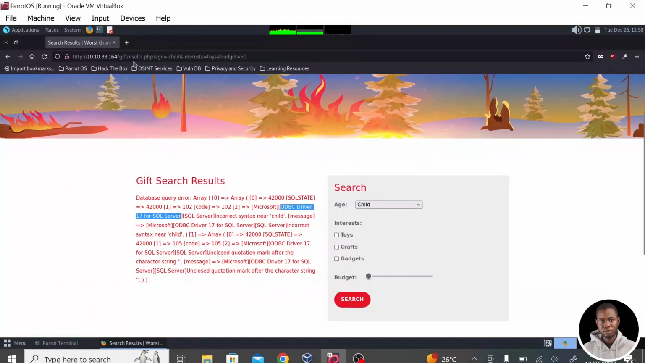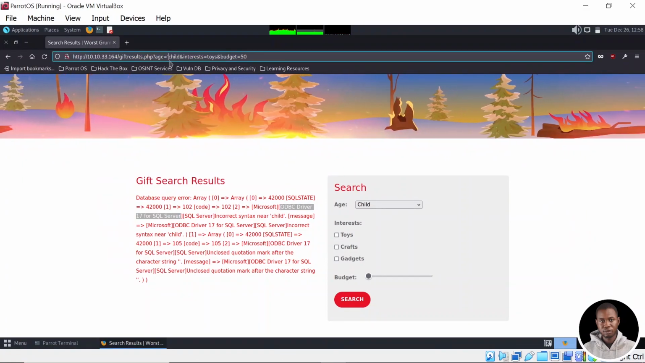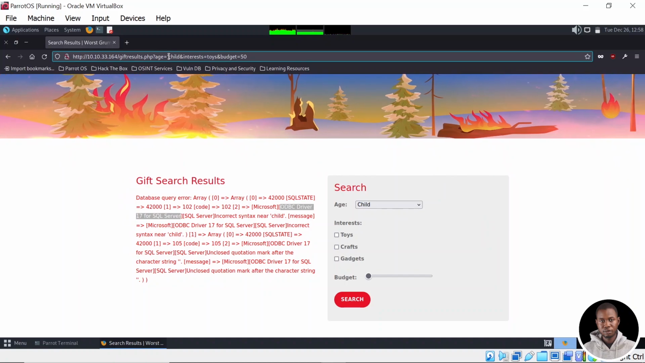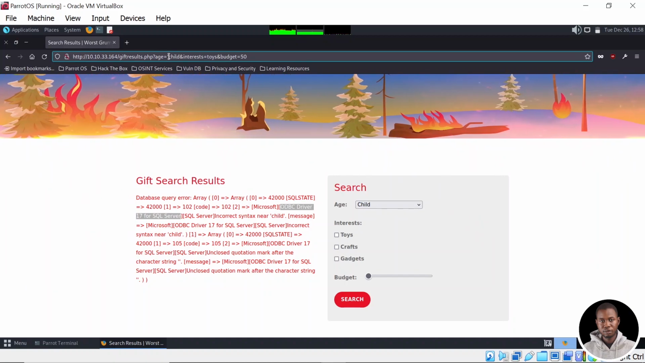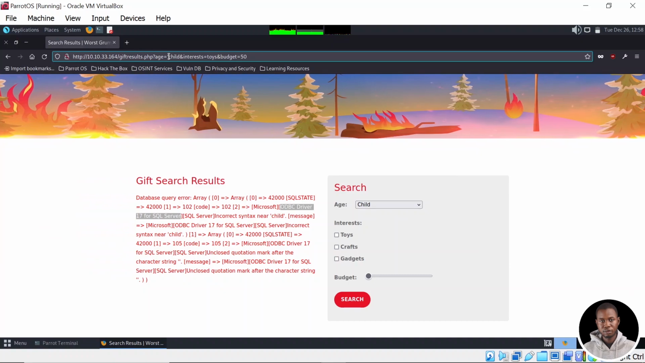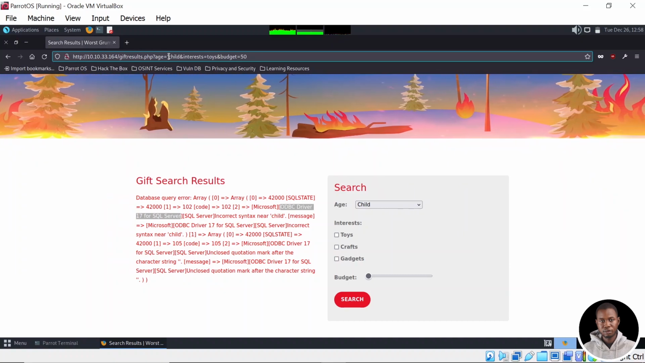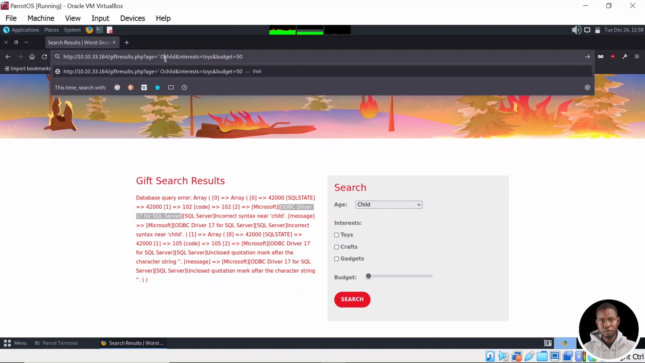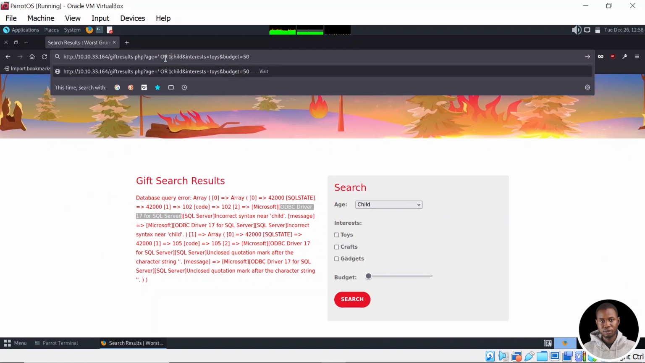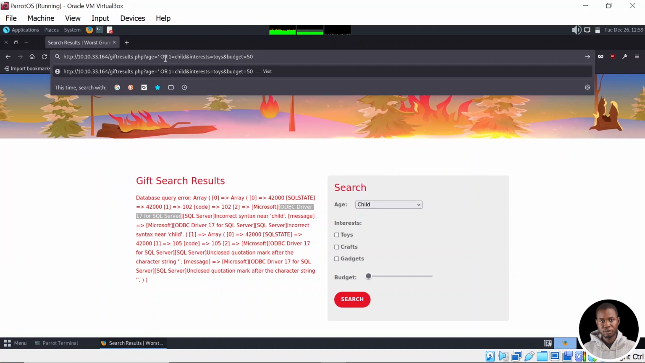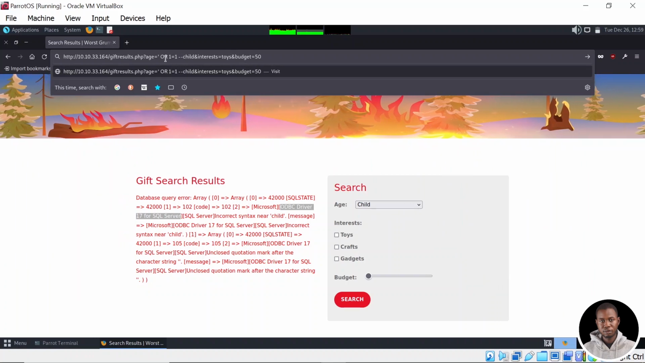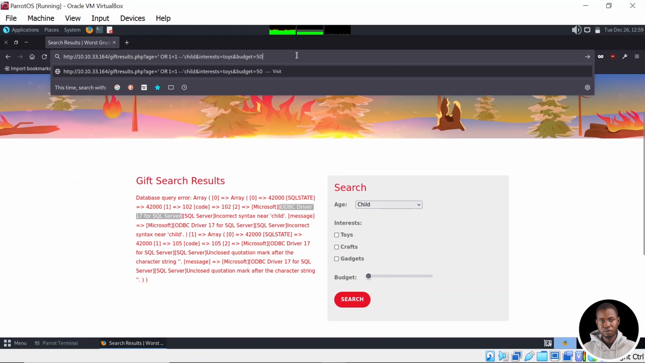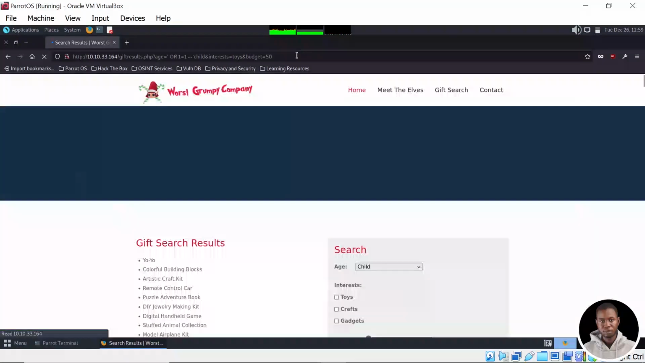Let's go to our attack box. Now, instead of injecting just the single quote to break the application, let's try to use the OR 1=1 payload in order to dump all the gift search results that we have in the database. So what we can do is use the quote, then OR, then specify 1=1. Then we can comment out the other parts of the query. Let's go ahead and run this and see if we get all the results.